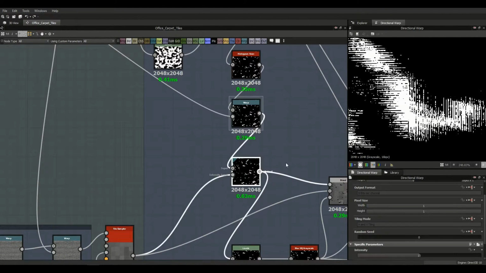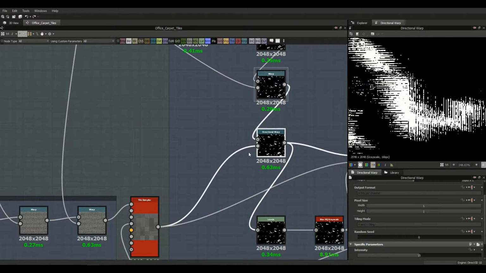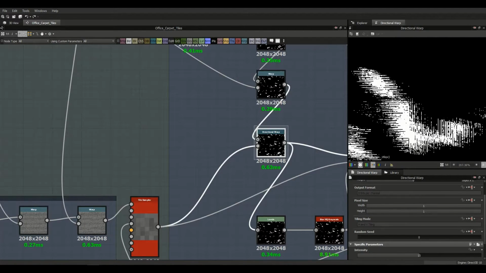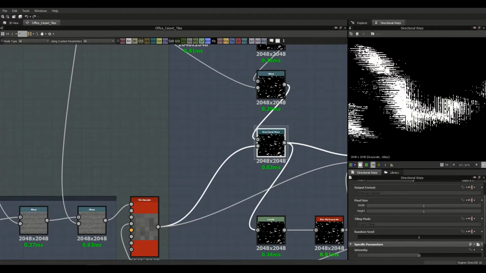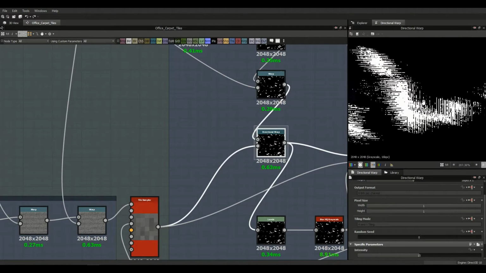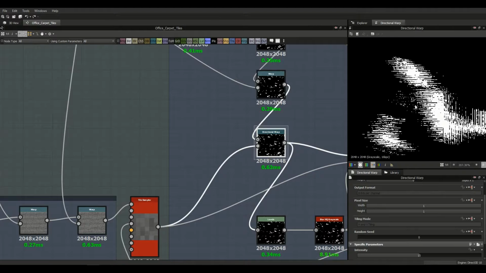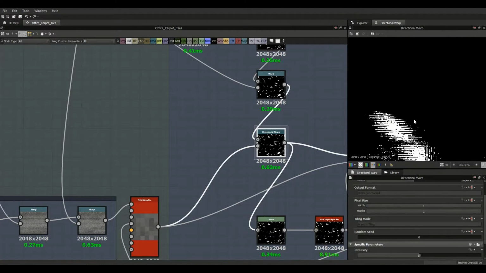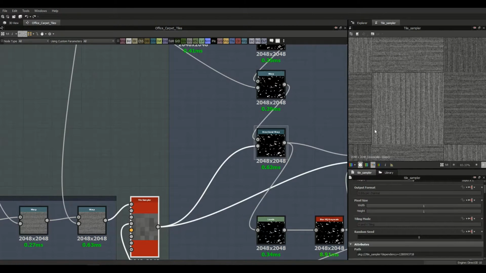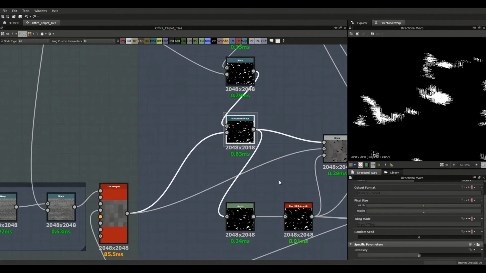And then we're going to bring that warp into a directional warp. For our intensity input, it's going to be the output from our tile sampler. And as you can already see, it's making it look like this is worn into our carpet. You can see these horizontal or vertical noise lines, that matches what we have on this carpet here.